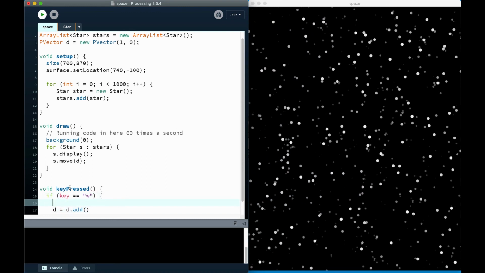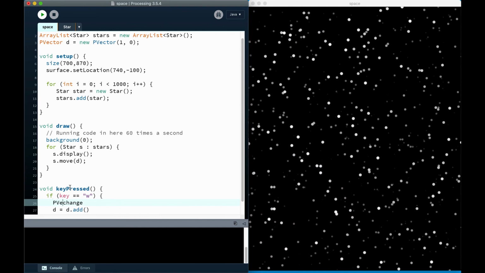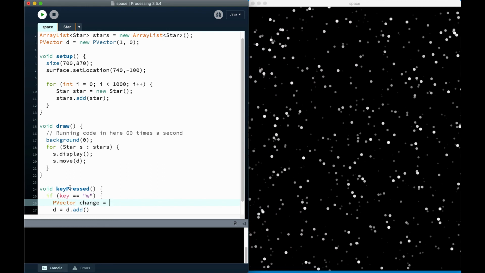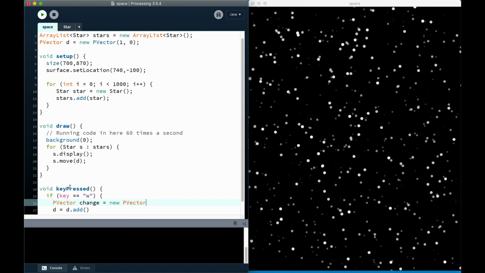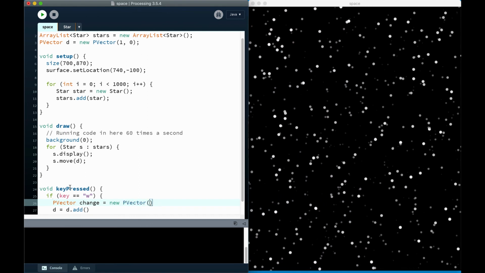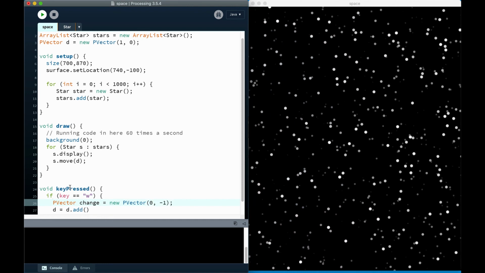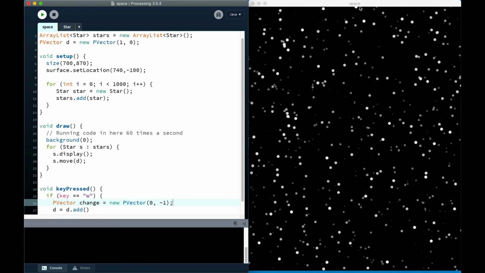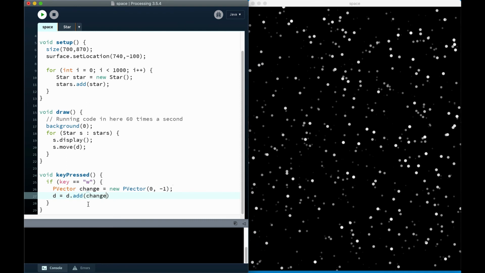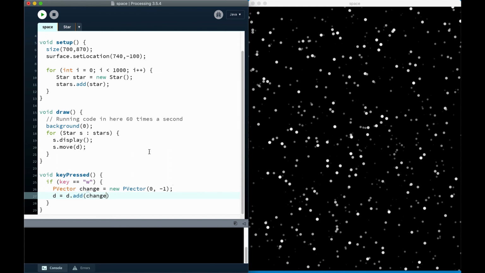Yeah, let's be clever about this. Let's make a PVector called change, and we're going to set that equal to a new PVector. W is going to be my up arrow, so it's going to have 0 influence on the X, but a -1 influence on the Y position. And -1 will take us up because Y is 0 at the top. Then we're going to add that change to D, and then add that D to our move function, and the stars will move in that direction.